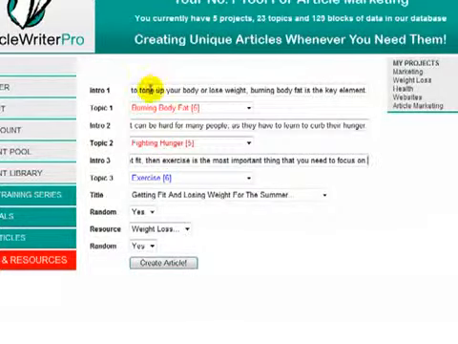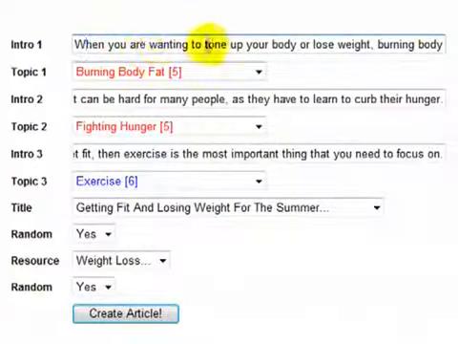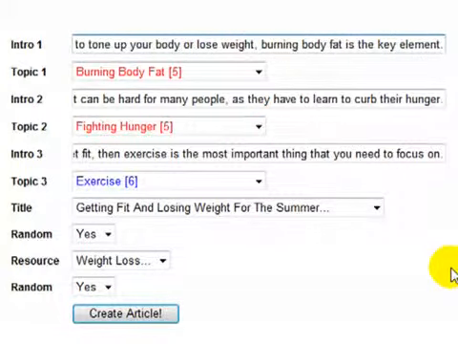So basically, I'll read the first one out for you to give you an idea. So it starts off, when you are wanting to tone up your body or lose weight, just fast forward here, right? Burning body fat is the key element. Okay, and that basically leads us into the information that it's going to retrieve from the database. Okay, so it's going to select, out of these 5 content blocks, it's going to select 2 from the database and then completely respin those 2 content blocks, okay, into a brand new unique piece of information.